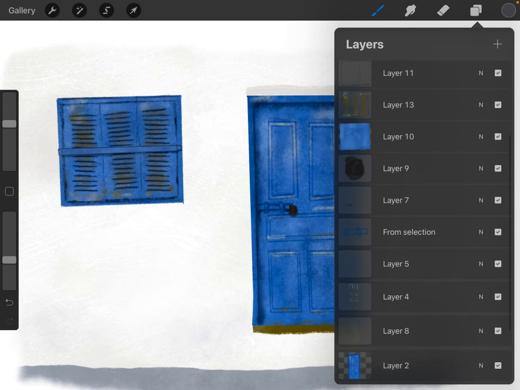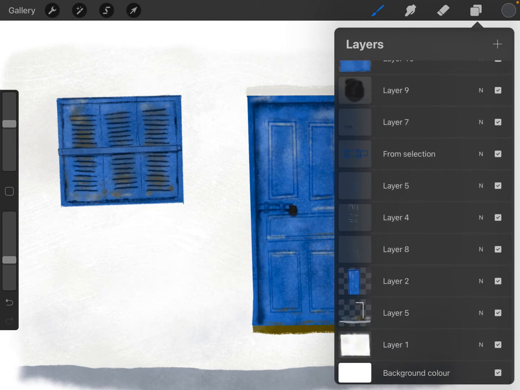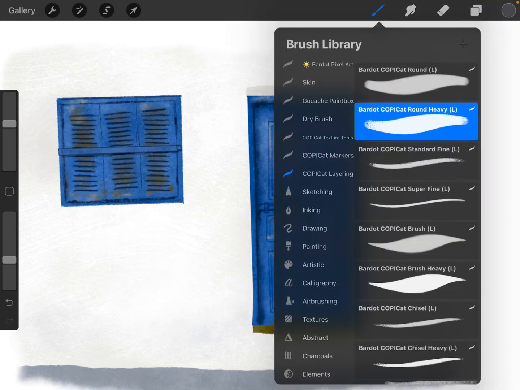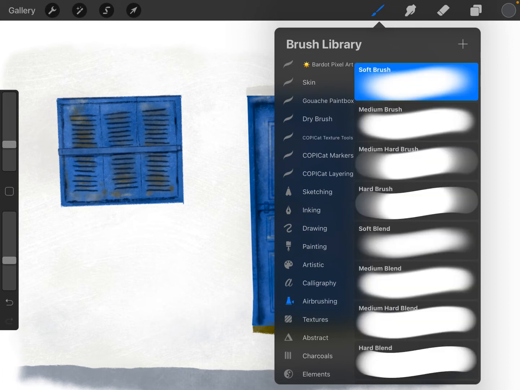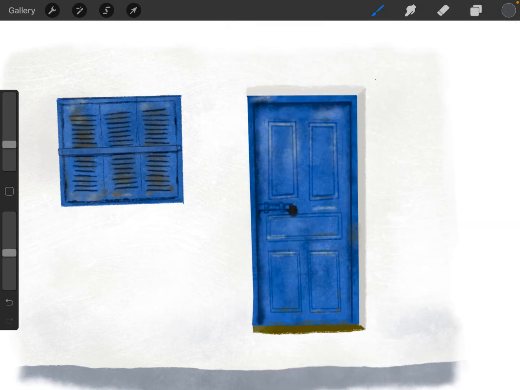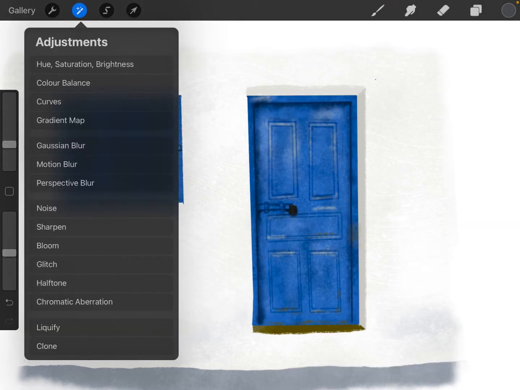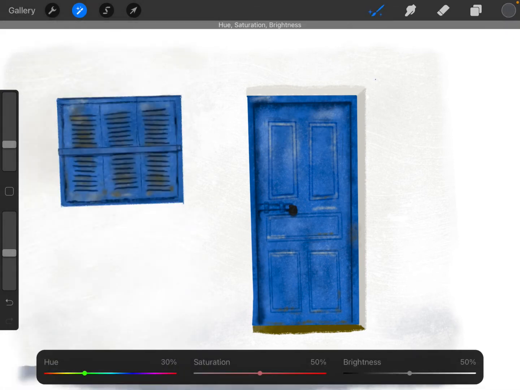So instead, I go to a layer that has something on it, say the main bit of my door, and grab a brush, the airbrushing one. Then I go to the magic wand, hue, saturation and brightness, and choose pencil. Like I said before, I don't know what is up with mine, but it always starts with the hue at 30%, so I always have to put that back to 50. With everything at 50%, if you start drawing, nothing will change.